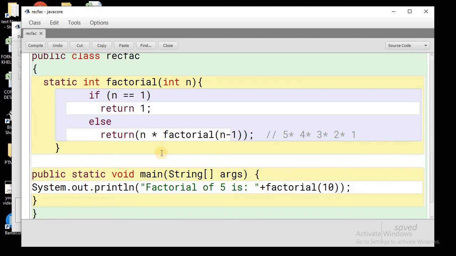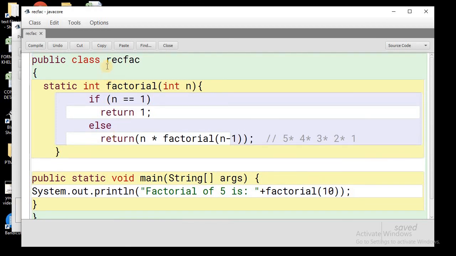In the next lessons we will also talk about some more problems that we can solve with recursion. Let's say we will be talking about the Fibonacci series, and we will be talking about calculation of the GCD and much more.